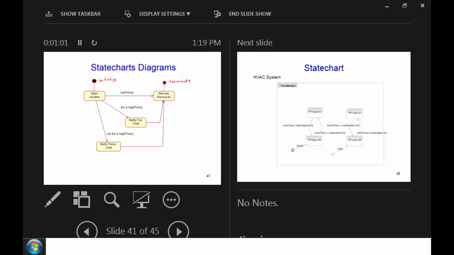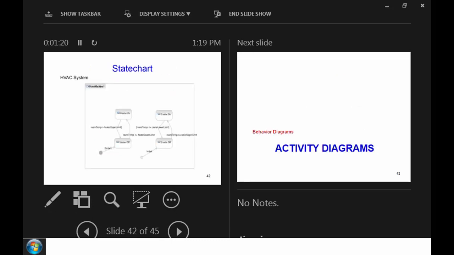Showing again the initialization or the initial state of your system. Where the system terminates, it's represented by that dot with the white circle. So that shows where the last step, the last state of the system is after the transitions. And here's the state transition diagram for the HVAC.